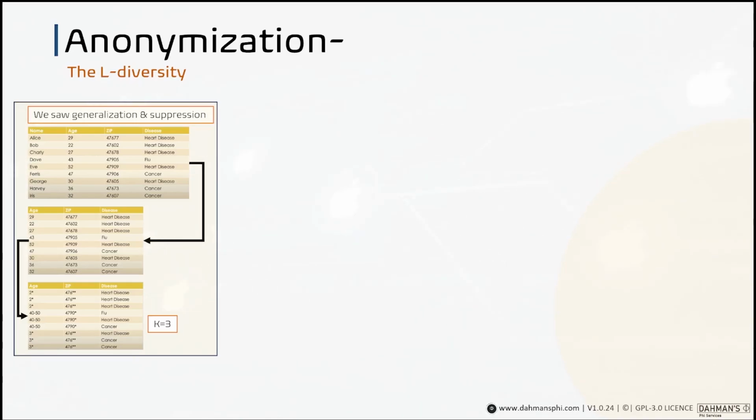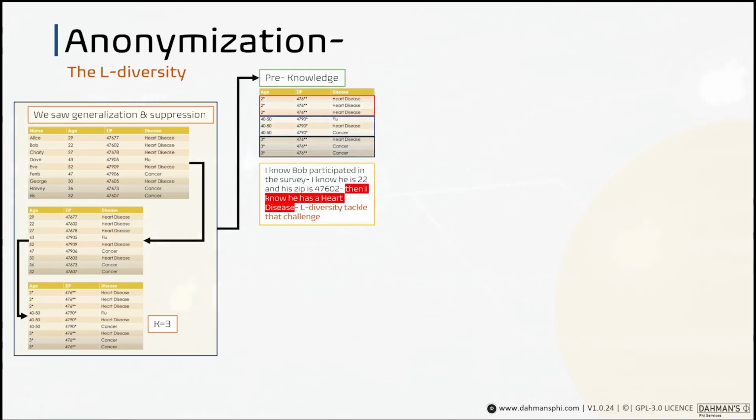But then we look at the diseases. Now, when you look at this case, it is obvious to observe a problem. If you have prior knowledge of a customer that participated in this study, and you know their age and maybe their zip code, it is not hard to spot directly from this K equal 3 anonymity which person has what kind of disease. Because in the first group of 20s, all the people in that group have heart disease. So if I know the person is within that age and within that zip code, I could easily say, highly likely this person has heart disease.